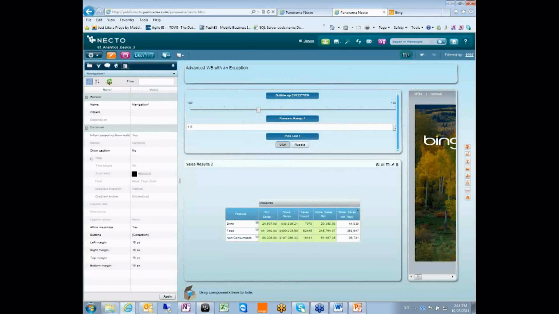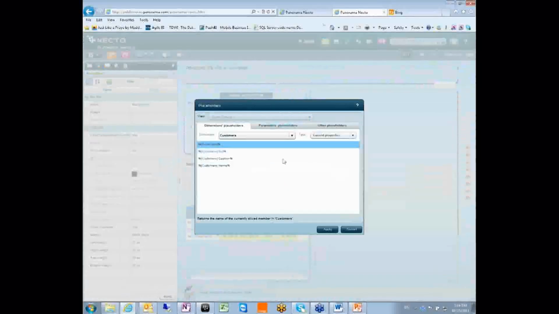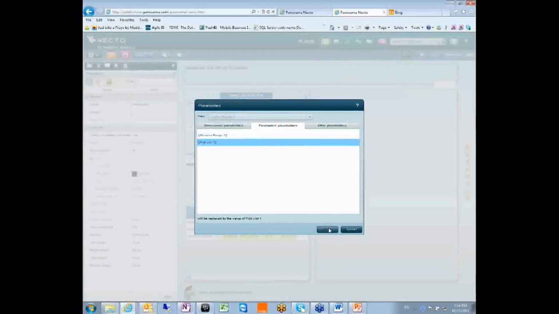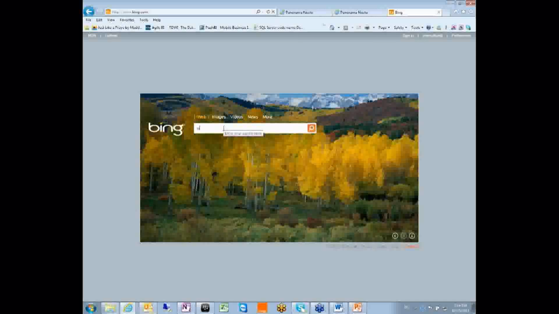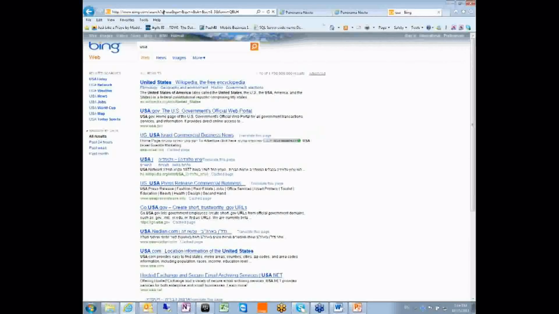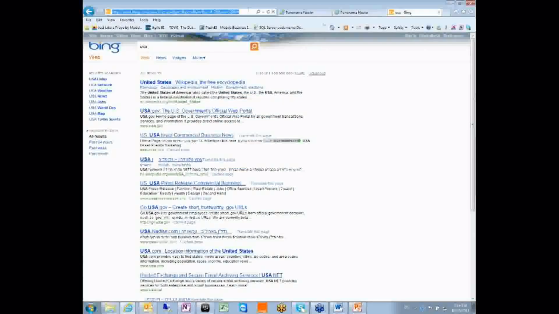Okay, let's go back to Bing and say that I want to use this parameter. So I'll click here on design, go to placeholder, and I'll go to pick list 1. Now I won't be able to use it that easily. I have to go to Bing and say, okay, I would like to ask a question. So for example, USA. What happens is that Bing gives me a question with the word USA inside. So I'll take this question. I'm taking it here.